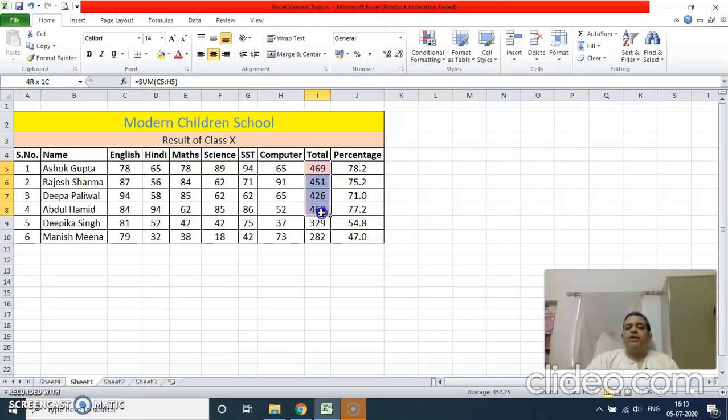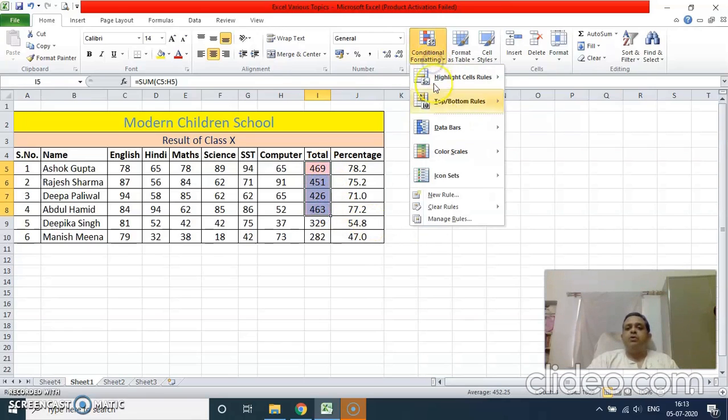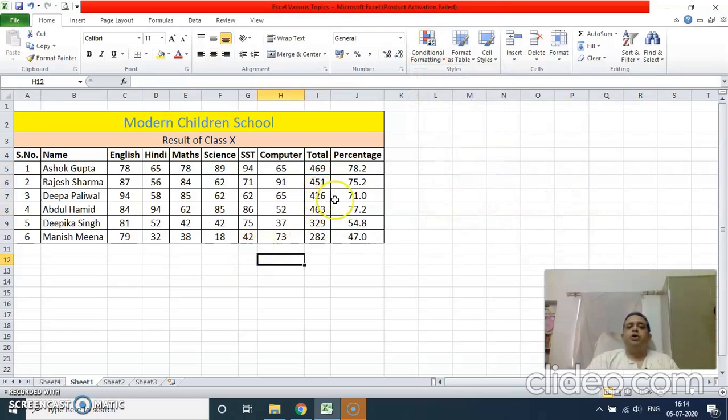When you wish to remove it, you select that data, again go to this, and you can say clear rules from the selected cells, and you see it returns to your original format. You can apply this to any field or any condition you can create. So this was all about conditional formatting.